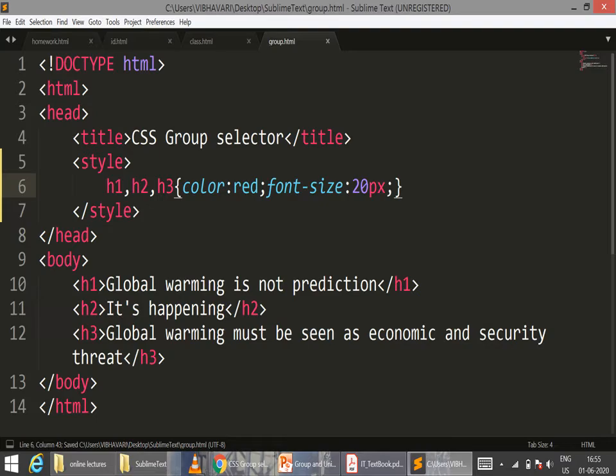From that same example, I just put these h1, h2 and h3 tags, and the same style definition is there: the color red and the font size should be 20 pixel. These three group selectors should be assigned in between the style tag open and style tag close, and this entire syntax should be enclosed in between the head section only of your HTML code.